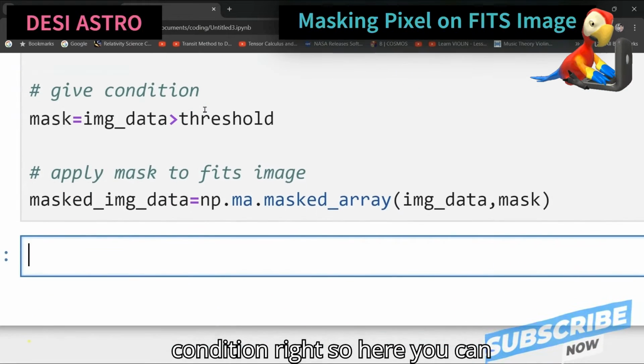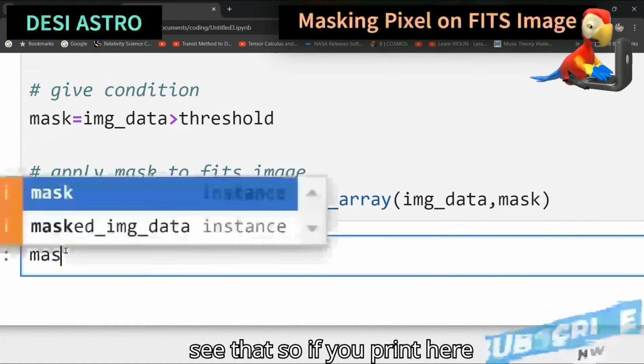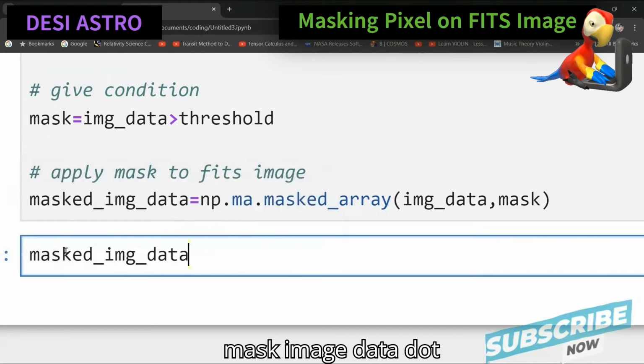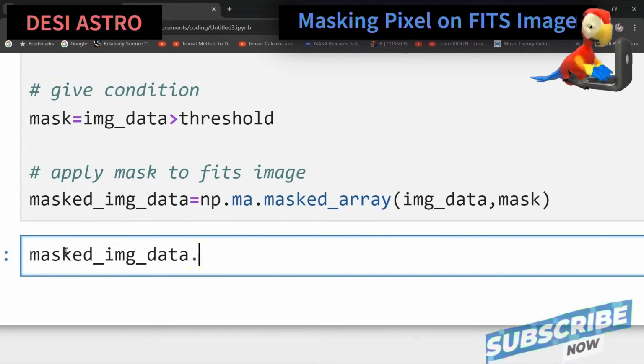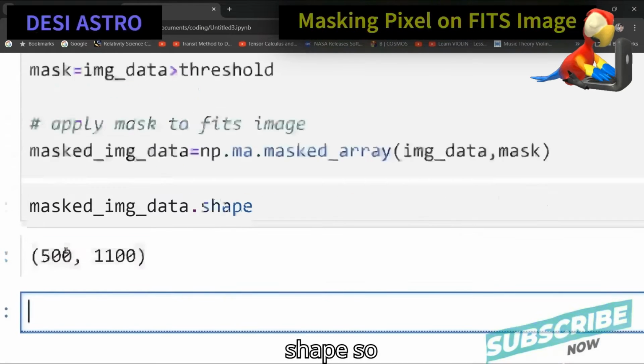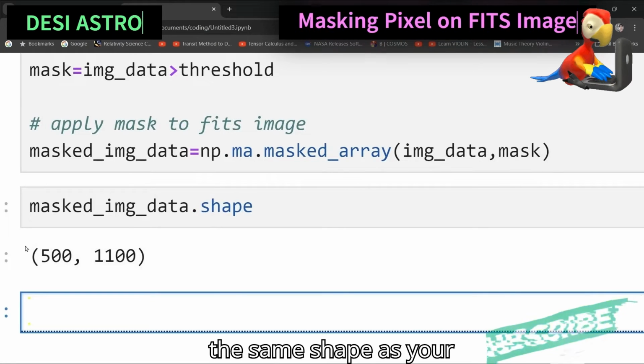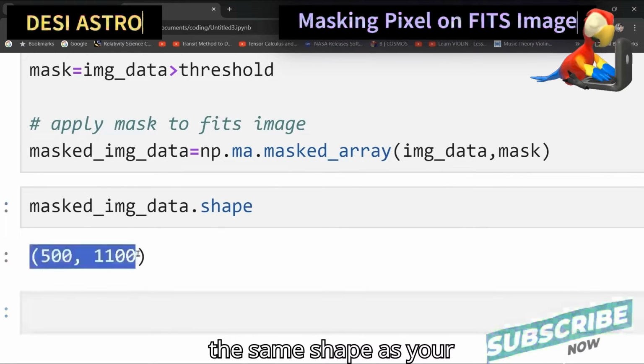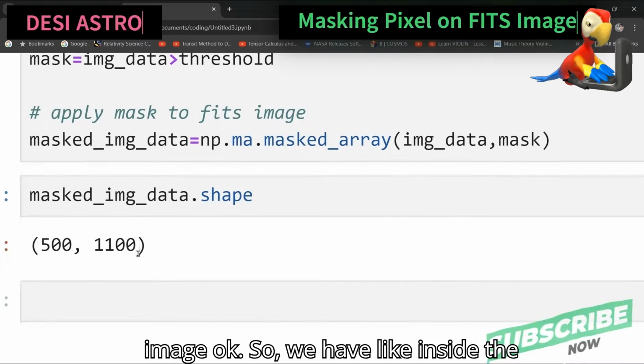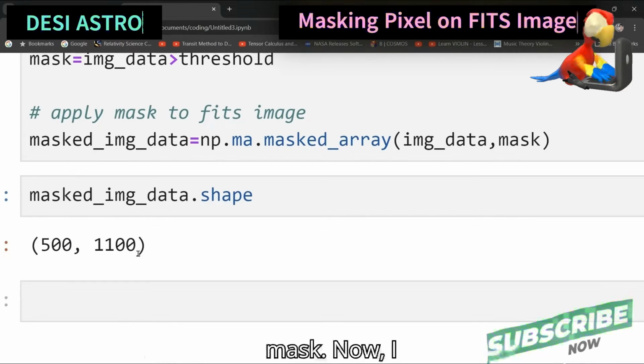So here you can see that if you print masked image data dot shape, it is the same shape as your image. Okay, so we have initialized the mask.